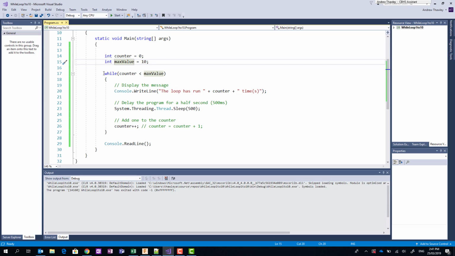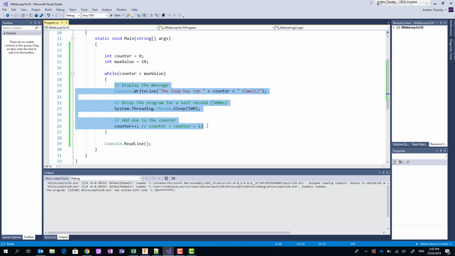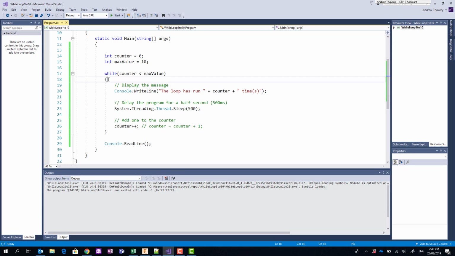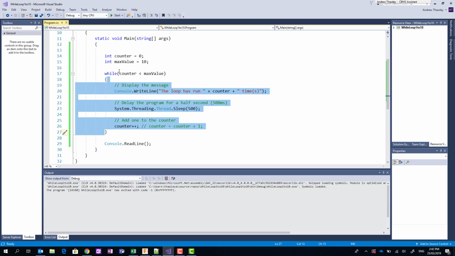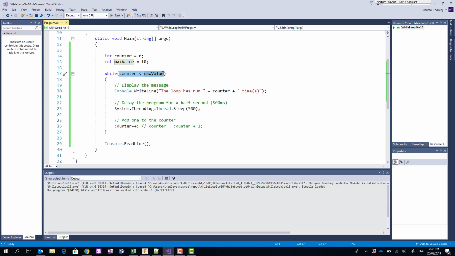Now, a new concept is this while loop. It works very similar to the if statements. We've got the keyword while, and then our condition. So inside these brackets, we put code which can be evaluated or worked out to be true or false. So while counter is less than max value, do all the code inside the curly brackets. So go from here all the way to here. As soon as this is false, skip out and jump to this section. And at the end, I've just got a Console.ReadLine to keep the information up on the screen.